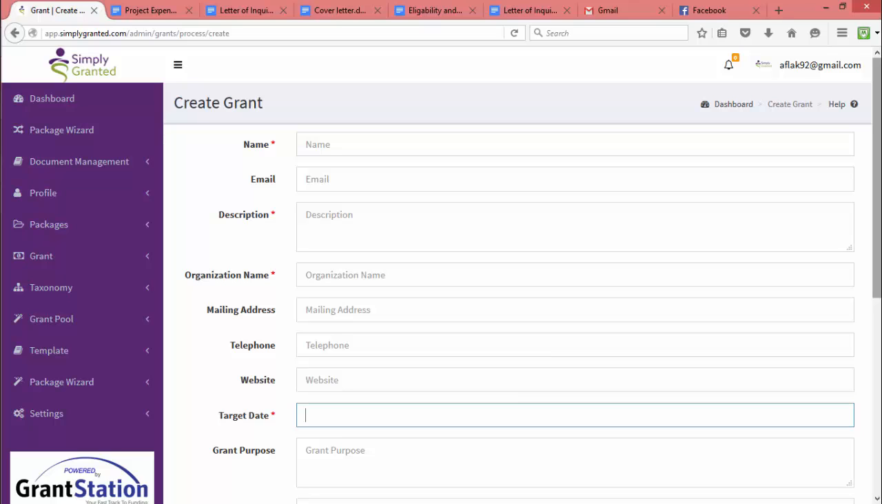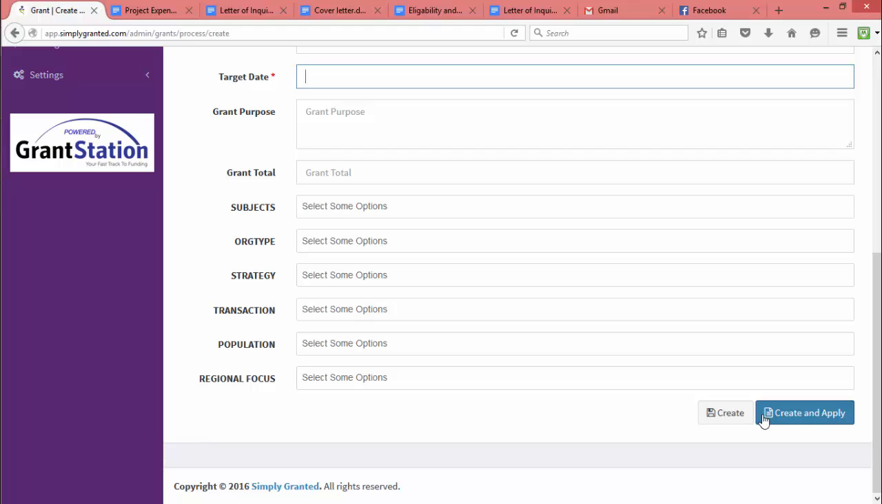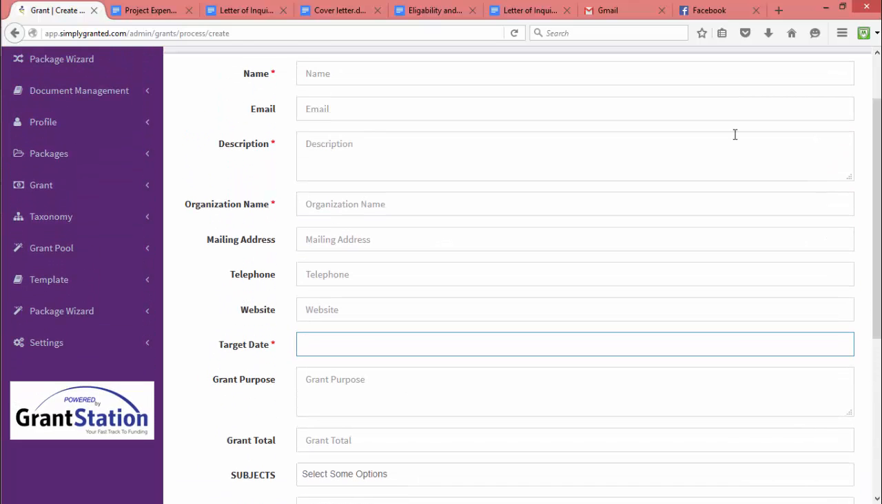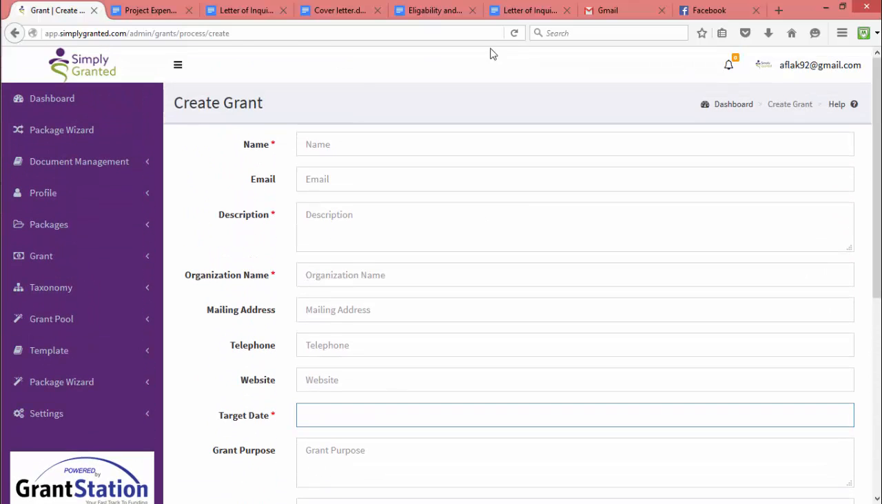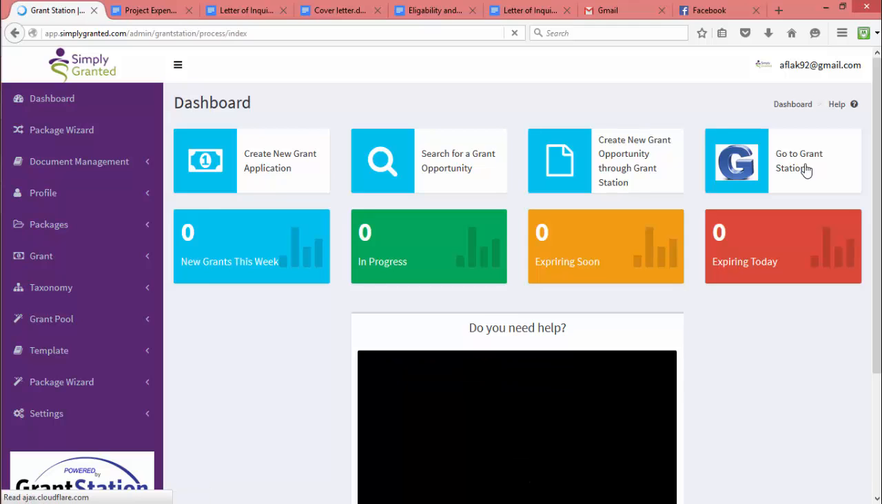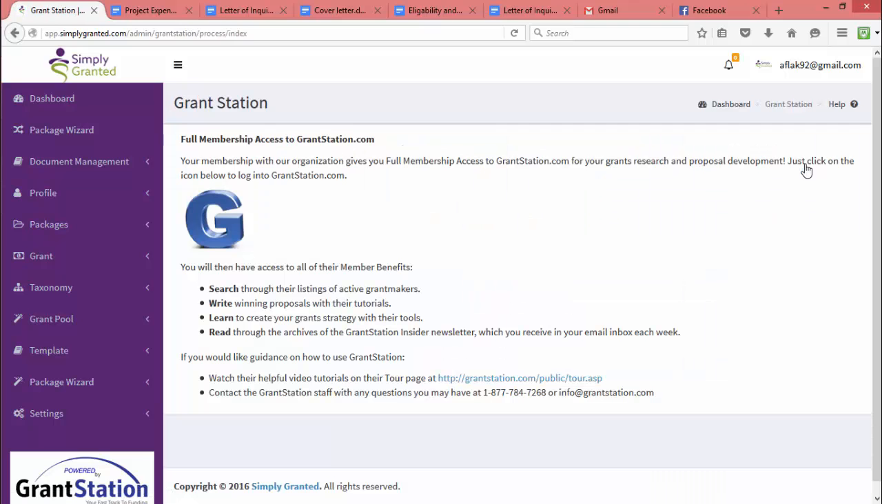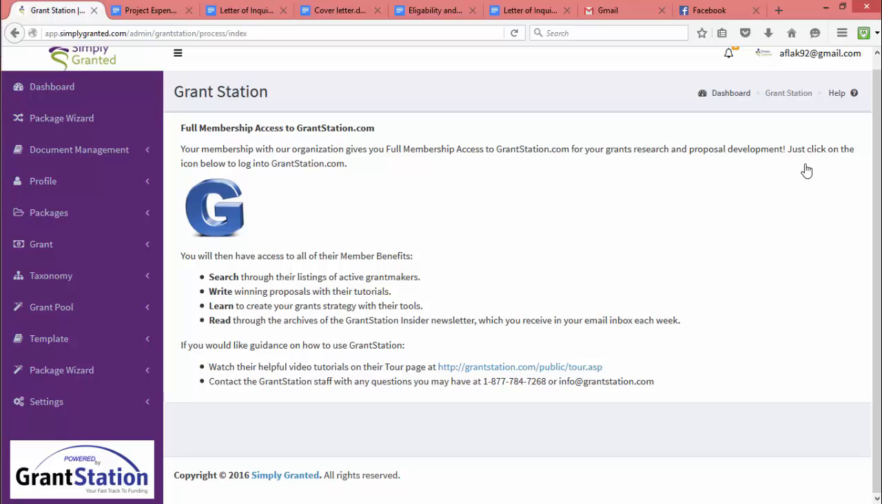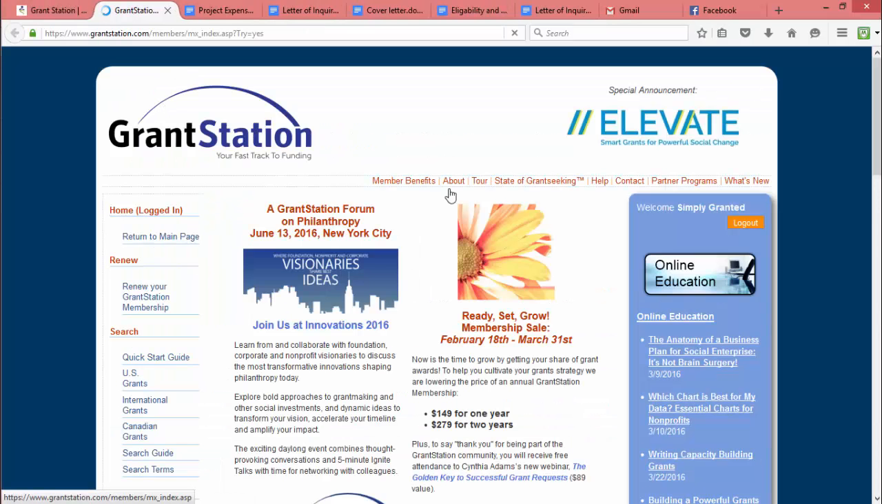Now, one of the benefits to Simply Granted is that you have a membership with GrantStation. So all you're going to do is click on the GrantStation link below, and there you have it. Actually, you're going to sign in, and you'll already be there. Welcome, Simply Granted, or whatever your name chooses to be, and then you can use GrantStation. They have simple tutorials on their website, so feel free to watch those or watch them at the bottom of our page.